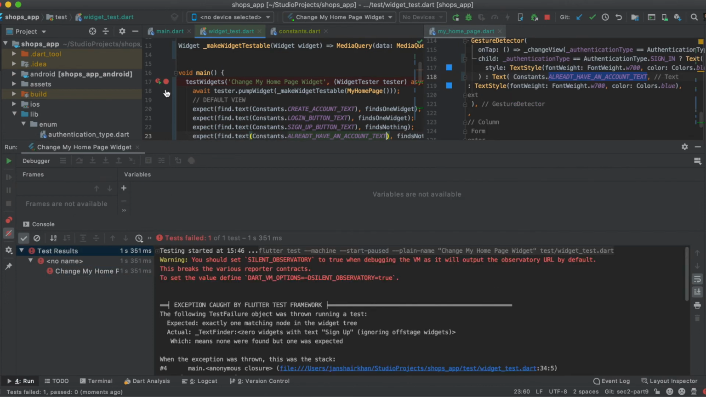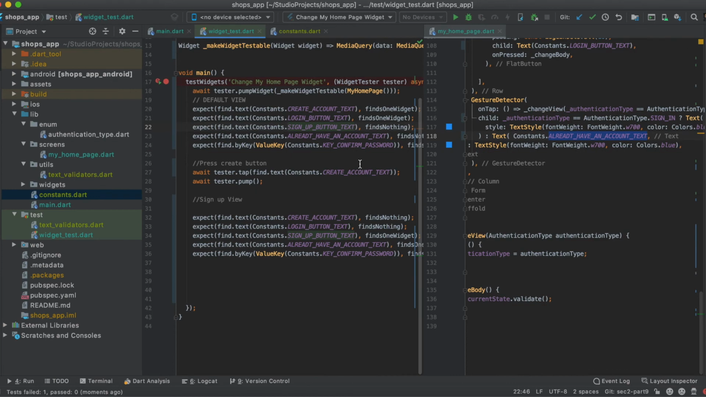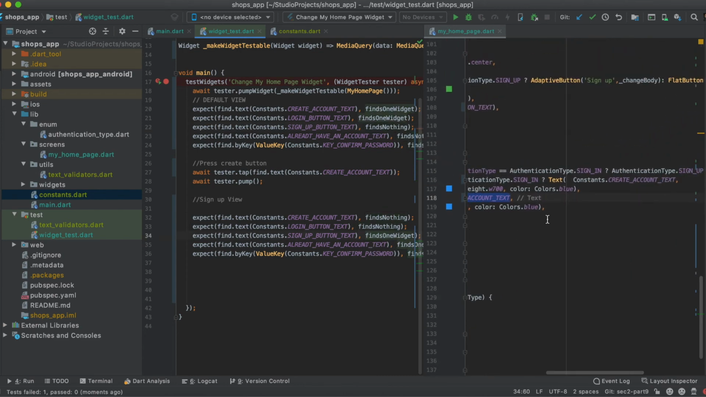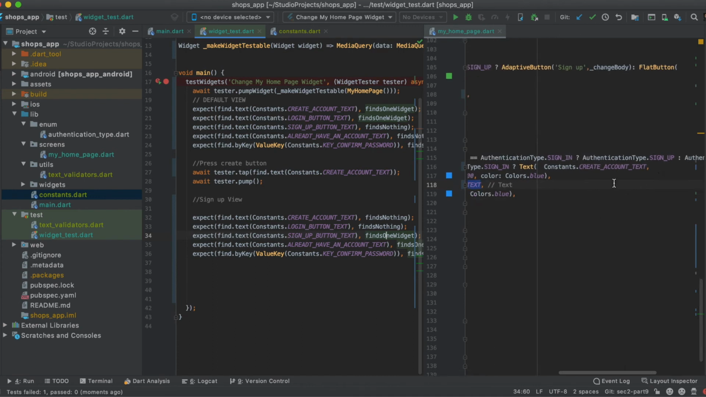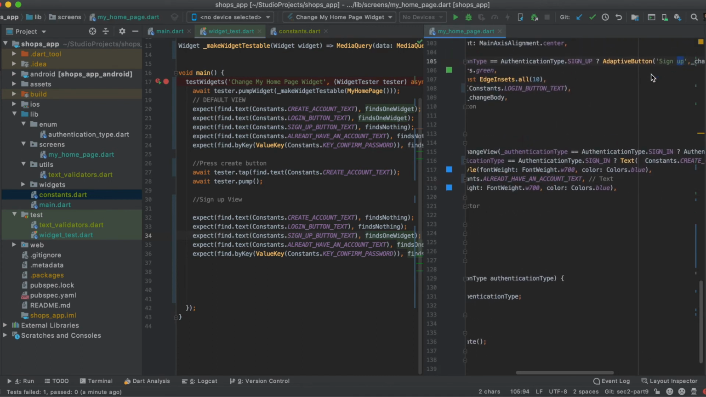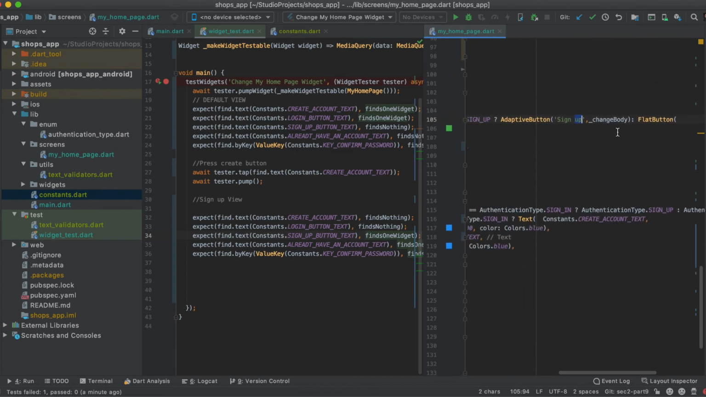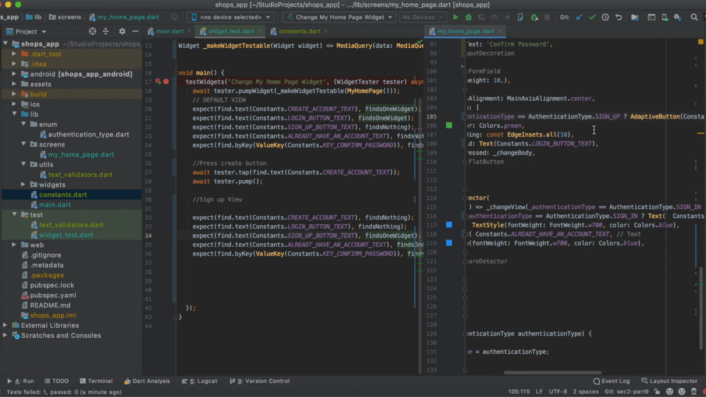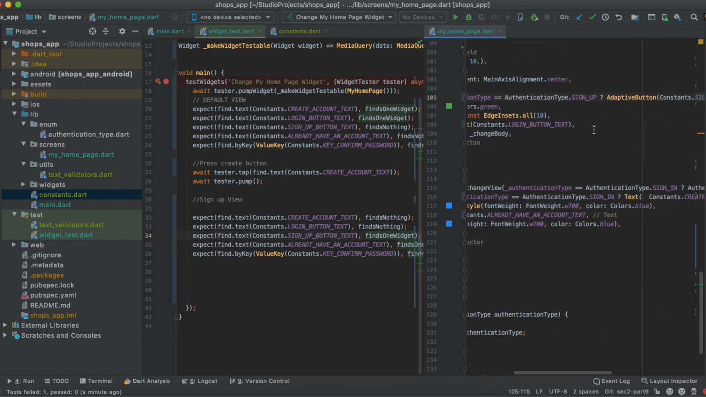You can see it's throwing an error. It's saying 0 widgets with text sign up. Here it's finding nothing, and here it's saying 0 button with text sign up. So because I haven't implemented it here, I just want to make sure that sign up button text is here. And what about the login?